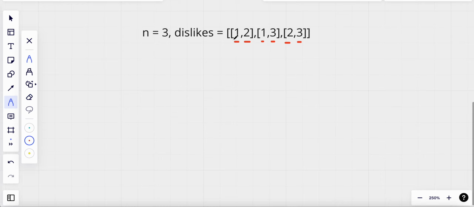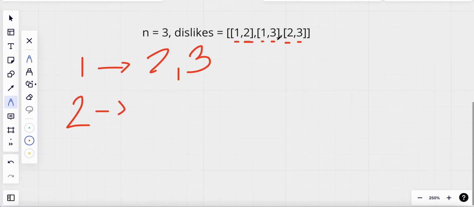So we are also going to do the same. We are going to perform a DFS. Before that, we create a matrix. 1 dislikes 2 and 1 also dislikes 3. What does 2 dislike? 2 dislikes 1 and 2 dislikes 3 as well. And 3 dislikes 1 and 2, both of them.